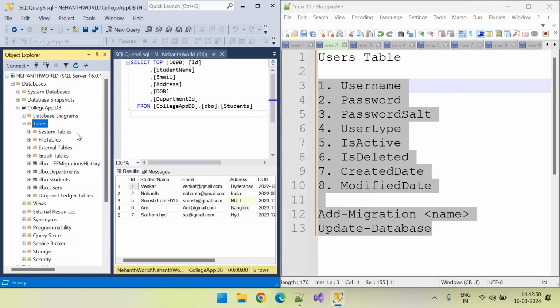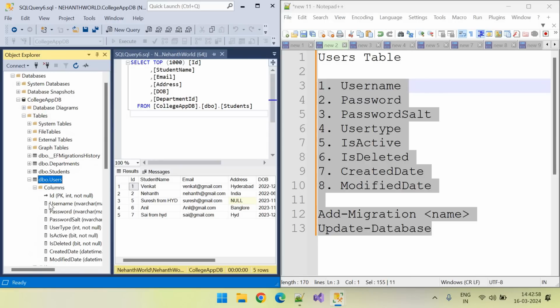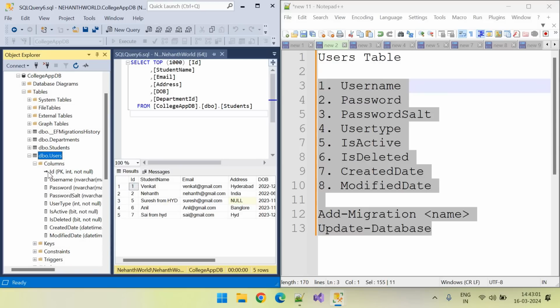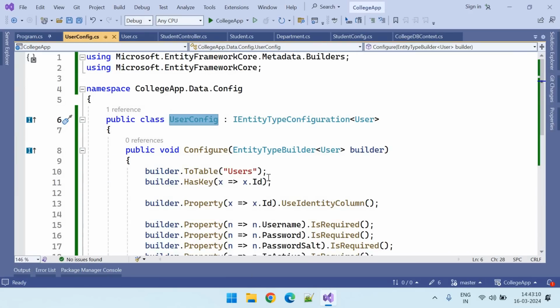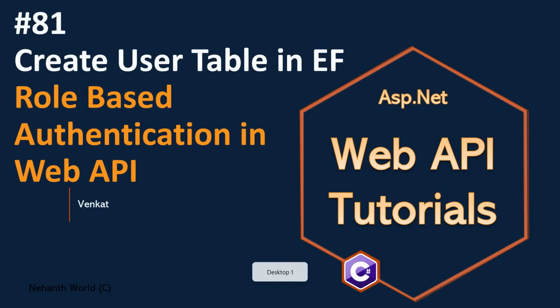Let's go to the DB again. Let me refresh it. You can see there is a table, the user table. These are the columns, and you can see the first one is the primary key column. And here in the configuration, you can see it is a primary key column. It's a key column, and we have marked it as an auto increment, use identity column. So we have created the user table. In the next video, let us create the remaining tables like role and all role mappings, all tables.